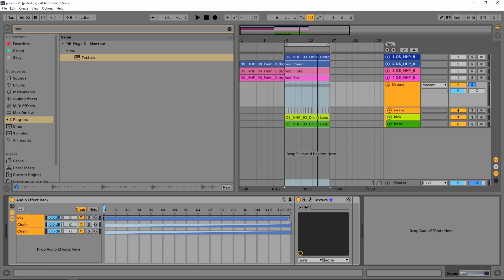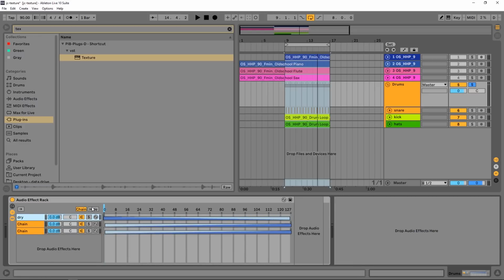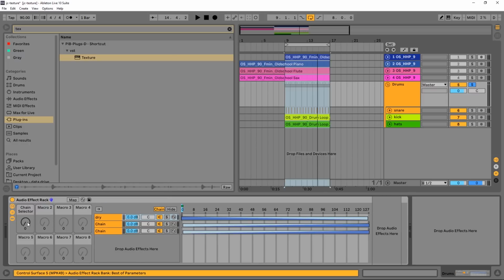And when it's over here, it's 100%. I mean, it's 100% dry. And when it's over here, it's 100% wet. So something like this. And then we can right-click here, Map to Macro 1, and there it is. Rename. Cool.